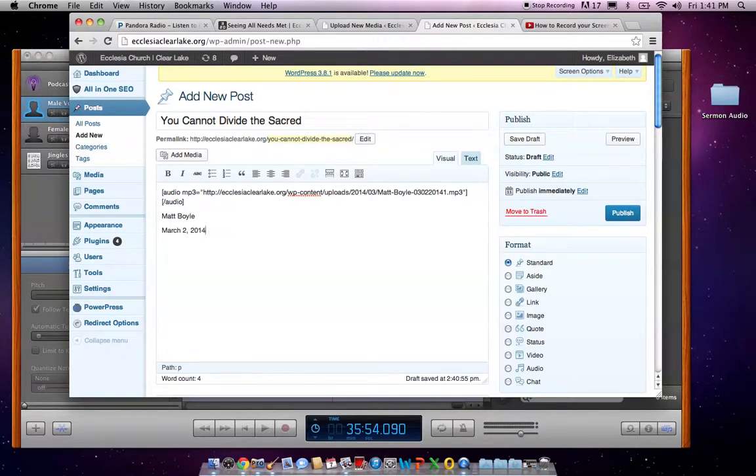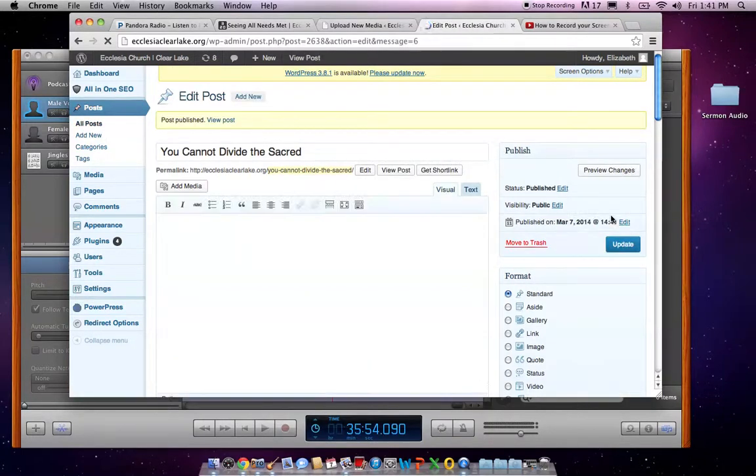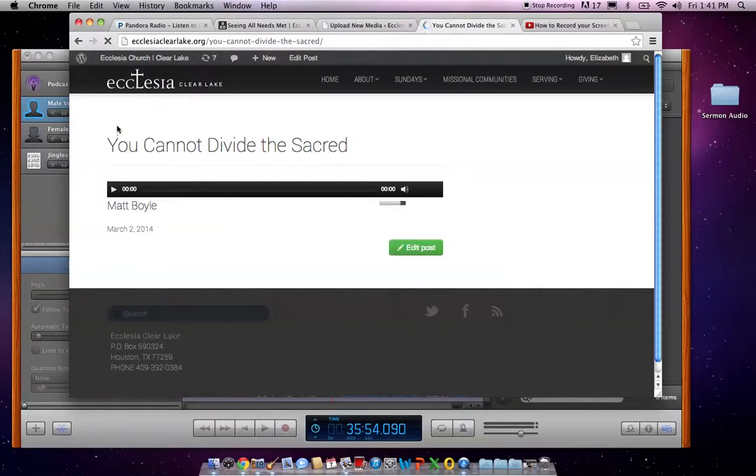And then if there's a scripture passage, a main scripture passage, you can add that as well. And then you just publish it. And then after you publish it, you can click View Post and make sure that it looks all good. And there you go. You can't divide the sacred. You can play it right there.